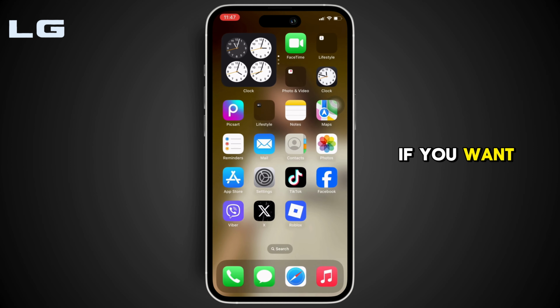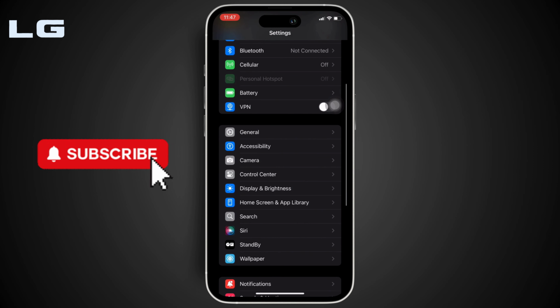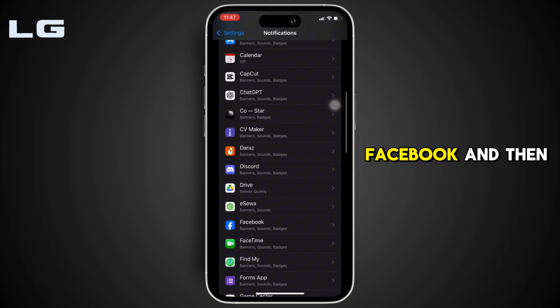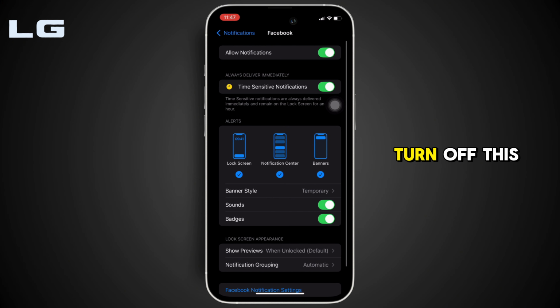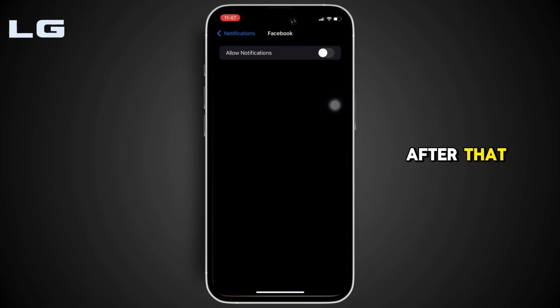Well, in case you want to turn off all the notifications, then head over to settings of your device. Scroll down and move into notifications. Search for the application Facebook and then move into it. Turn off this option of allow notifications at the very top. After that, you won't be receiving any of the notifications from Facebook, and then you'll be good to go.